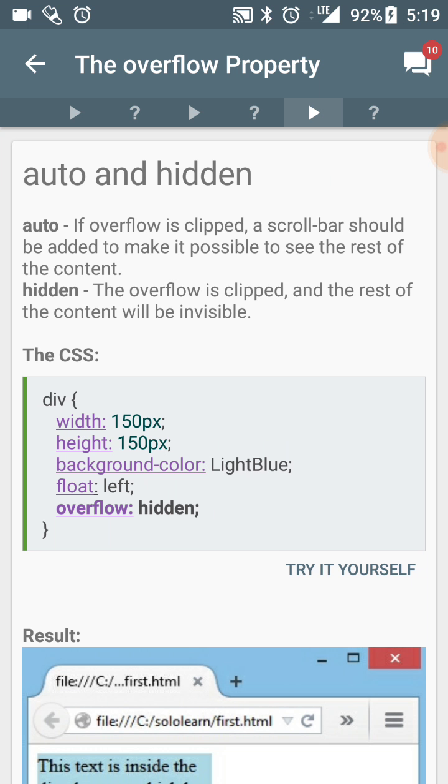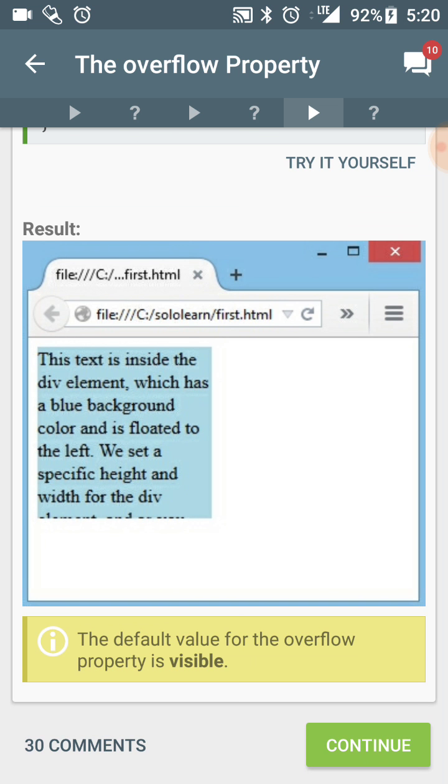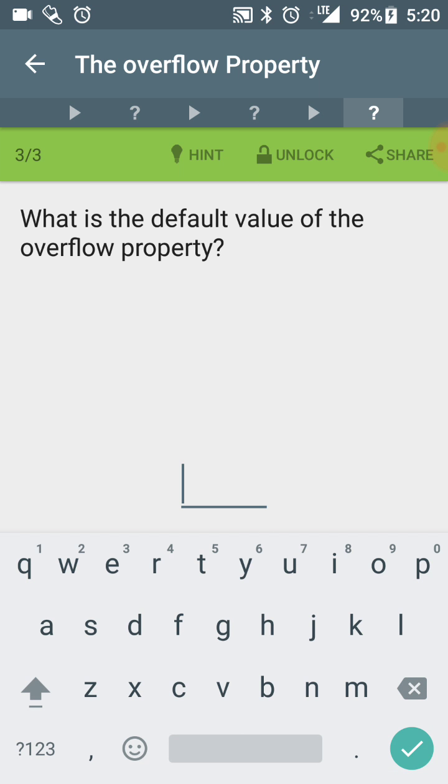Auto. If overflow is clipped, a scroll bar should be added to make it possible to see the rest of the content. Hidden. The overflow is clipped and the rest of the content will be invisible. The default value for the overflow property is visible. What is the default value of the overflow property?